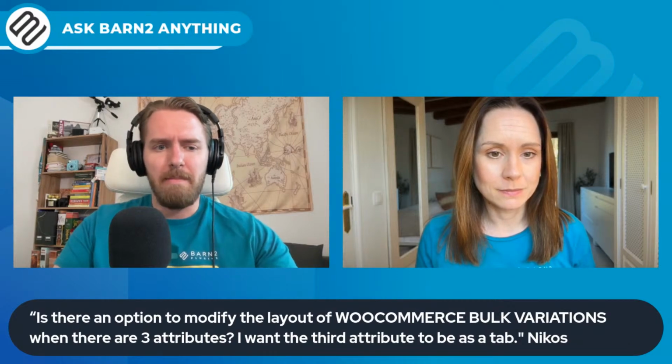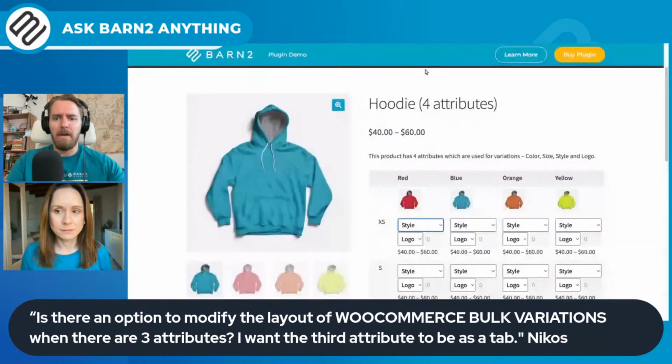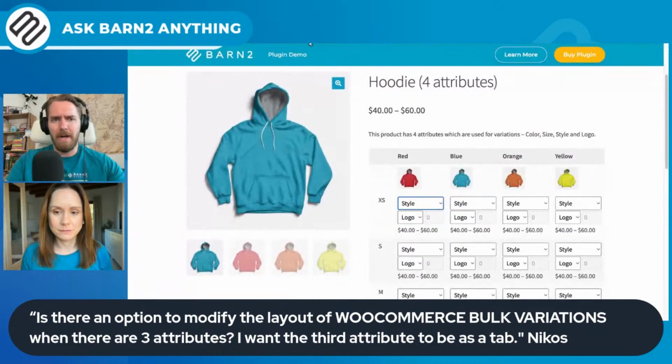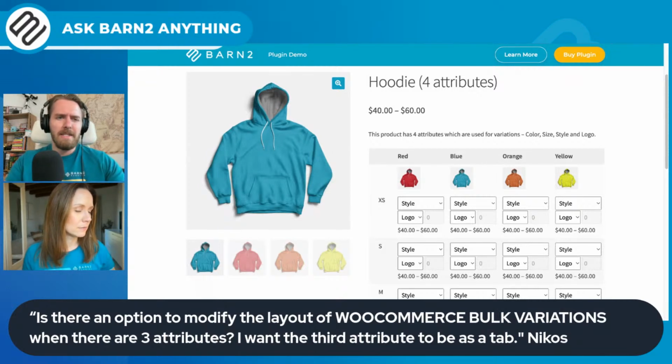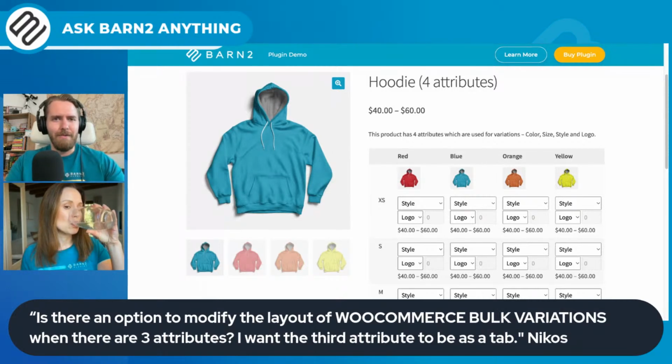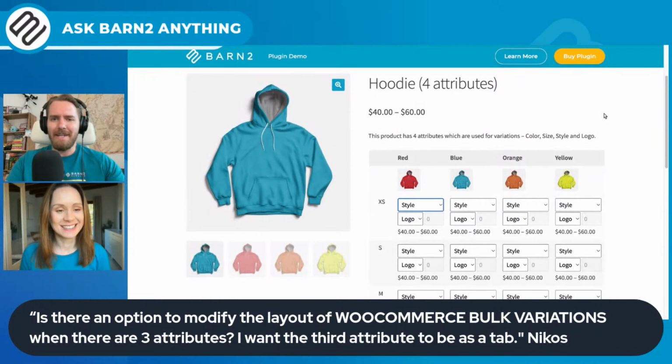So this is an example of when there are more than 2 variations, attributes, sorry. So the question is there an option to modify the layout of this plugin, WooCommerce Bulk Variations, when there are 3 attributes, or in this case, 4? And Nikos would like to see the third attribute as a separate tab, but due to some reasons that are a little bit more complicated than I can handle, maybe Katie can get into that.